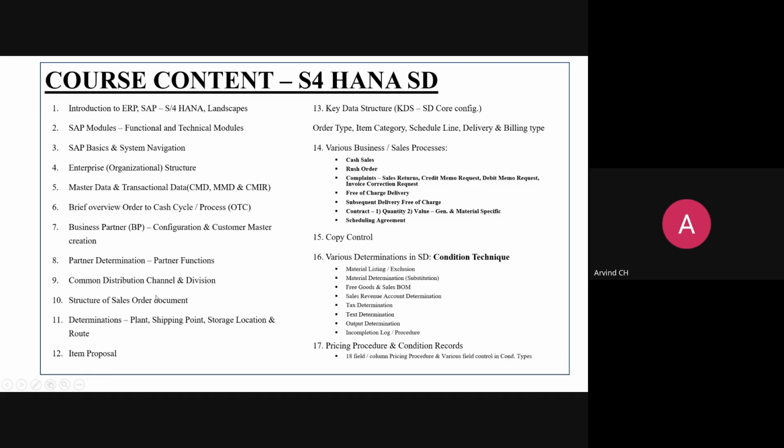And the ninth chapter will be the common distribution channel and division. Where the common distribution channel and common division will be used, and why, we can see in the ninth chapter. And parallelly, the 10th chapter is the structure of the sales order document.